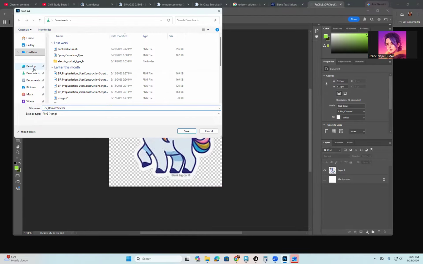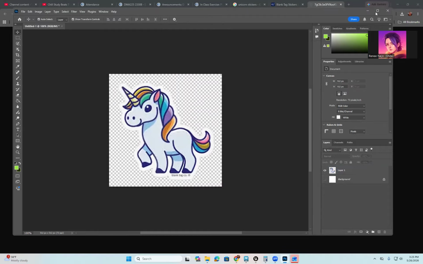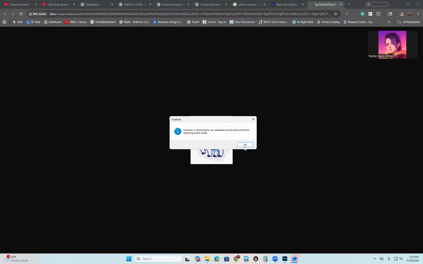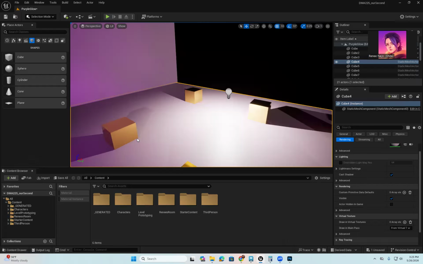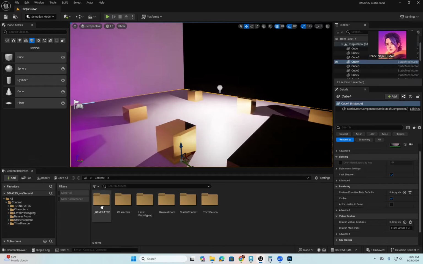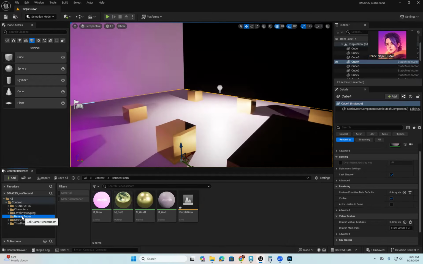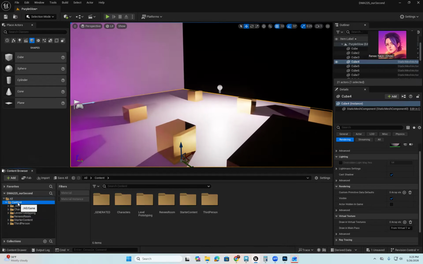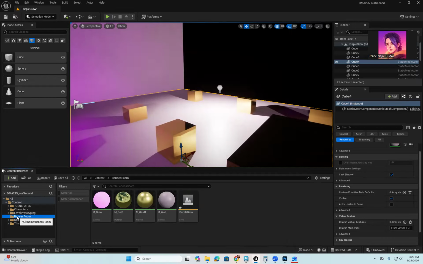And I'll go ahead and put it somewhere. I'll find it. Downloads will work for now. Cool. All right, let's go to Unreal. Now, let's bring it in. Let's bring my texture file in here. I'm going to go to my room because we never put things in the content folder. Always go to your room or your files or folders.